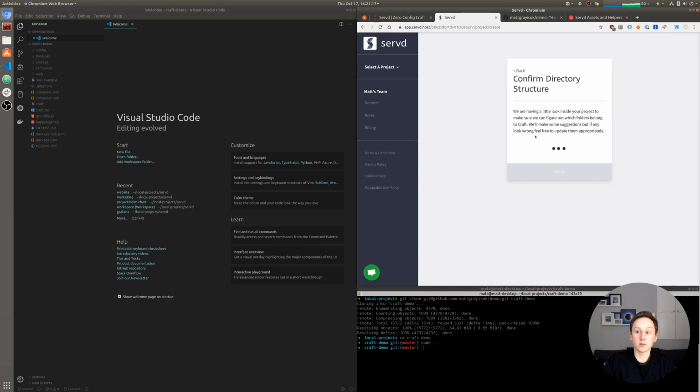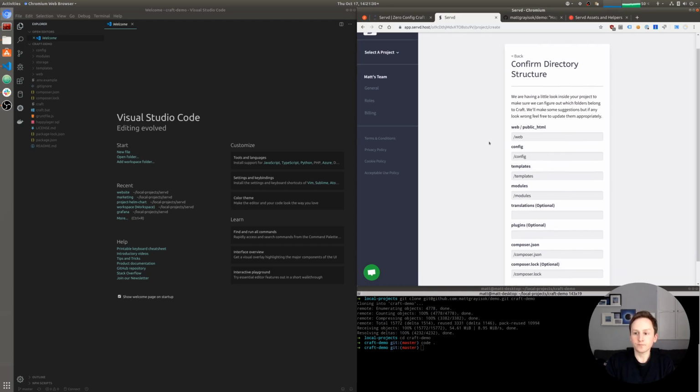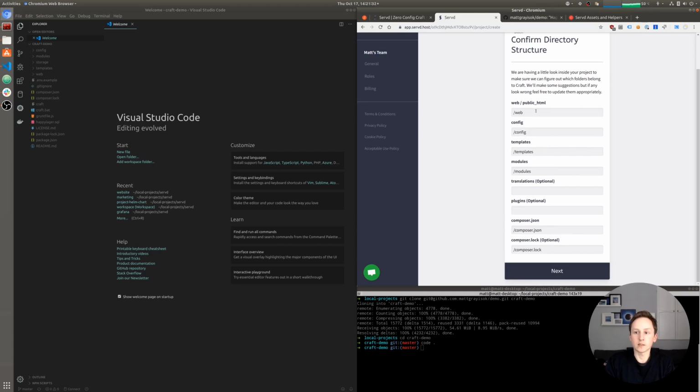The next thing Served will do is look through the folder structure of the repo, and it will try to figure out which of the folders inside the repo belong to the Craft project itself, as opposed to just random other things that you might have shoved in there. And then it will give you back these directory structure suggestions. So Served thinks that the Craft web directory is at the path /web inside the repo, which is correct. As we can see inside the repo over here, we have a web folder. And the same with config, templates, modules, composer.json, composer.lock.